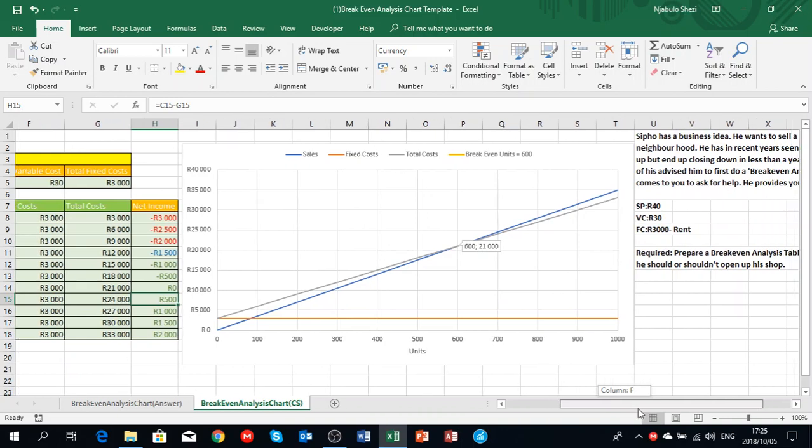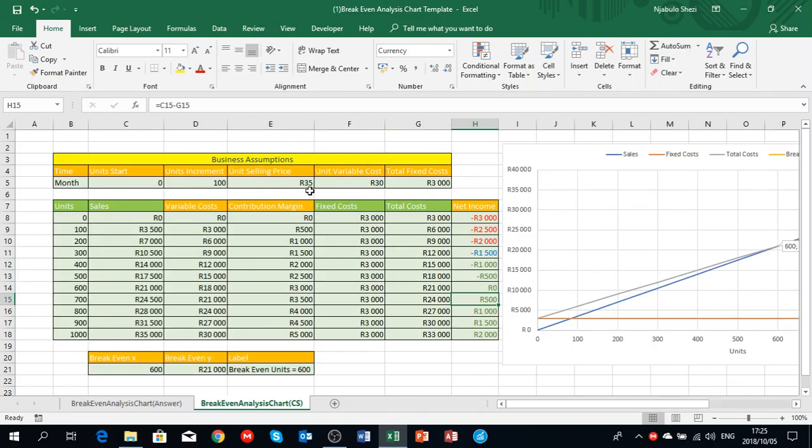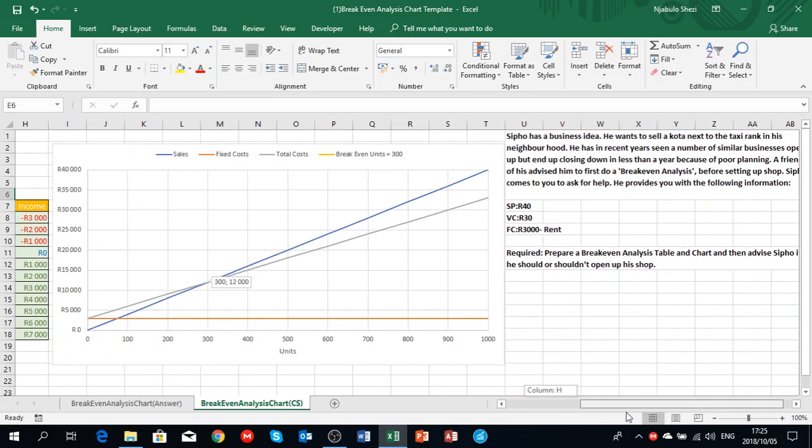So guys, we've answered the question. We've prepared a table and a chart. We've also advised Usipo if he should or shouldn't open up his business, and we ended up saying that he should, only if he can produce at least 300 units, because at that point he will break even, and thereafter he will make a profit. Yeah, I think we've answered the question.